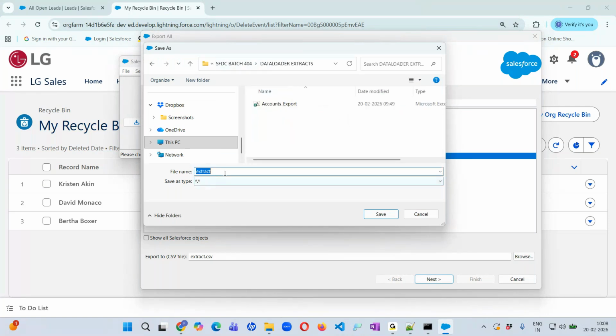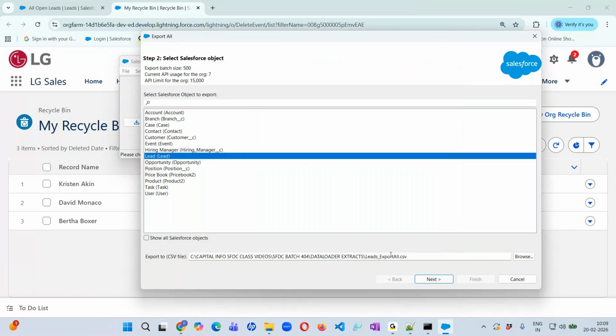Inside the folder, I would like to specify the file name. I'm giving the file name as lead_export_all.csv, placing the file name in double quotes. So here I'm creating the file with the name lead underscore export all. That indicates very clearly that this file contains all the records available inside the object, including deleted records from the lead object. Now click on save. The path has been selected over here.